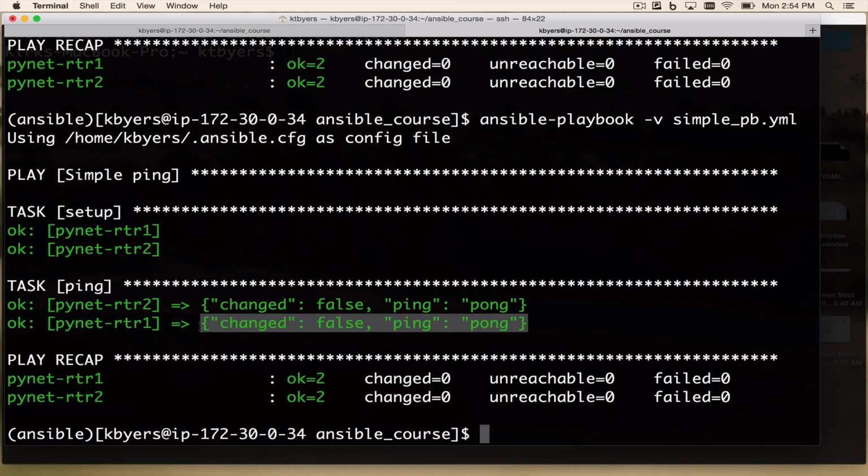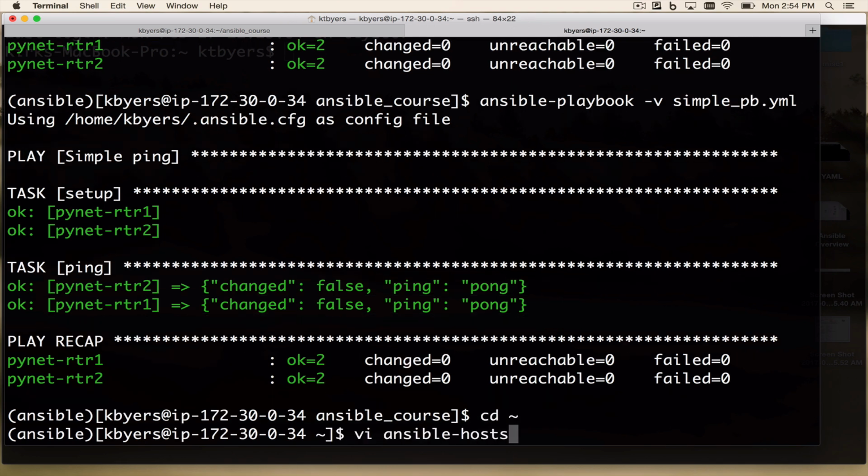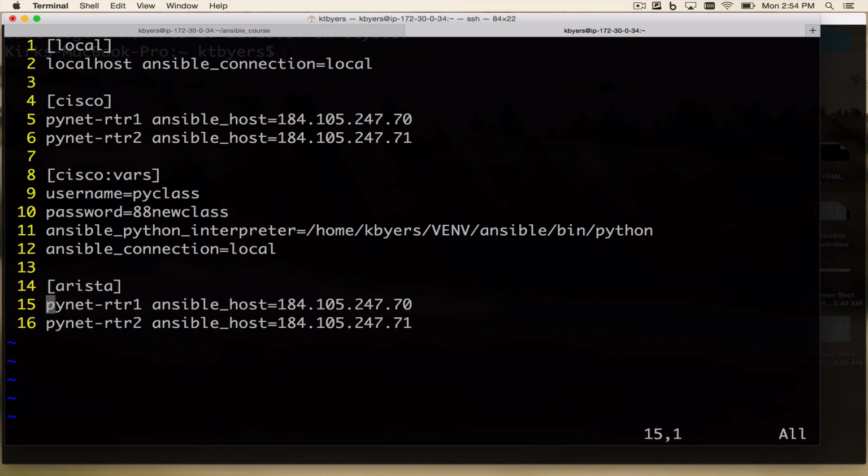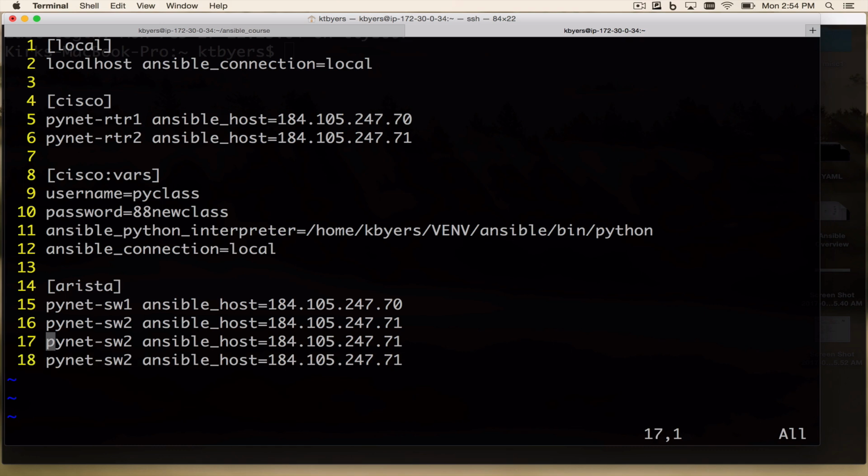We're still just entirely connecting locally, but we've started to set up our inventory. So we've started to add that in this Ansible hosts file. So if I go back into Tilde and I start expanding on Ansible hosts, let's go ahead and make an Arista entry. Copy 2 of these, and I think I have a couple of Arista switches. So I have 4 of them. They start at 72, 73, 74, 75.